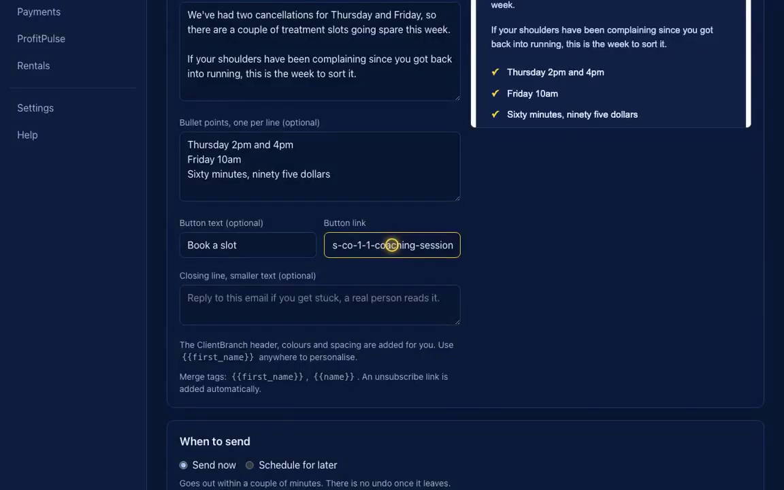Email that goes out with a booking link in it is the shortest path there is between somebody reading you and somebody being in your diary. And a sign-off, inviting a reply is worth doing, because a reply is a conversation, and conversations land in your inbox in ClientBranch like any other message.